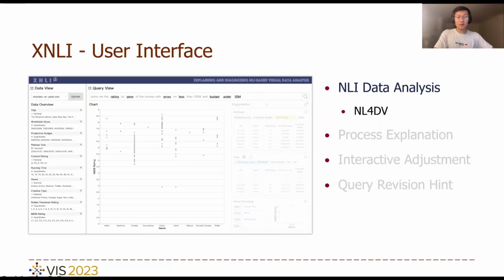As the basic feature of NLI, our system supports NL-based data analysis. Users can pose data-related queries through the natural language and conduct visual data analysis based on the generated visualization results. The query interpretation capability of our system is powered by NL4DV, a general and representative toolkit for NLI construction.